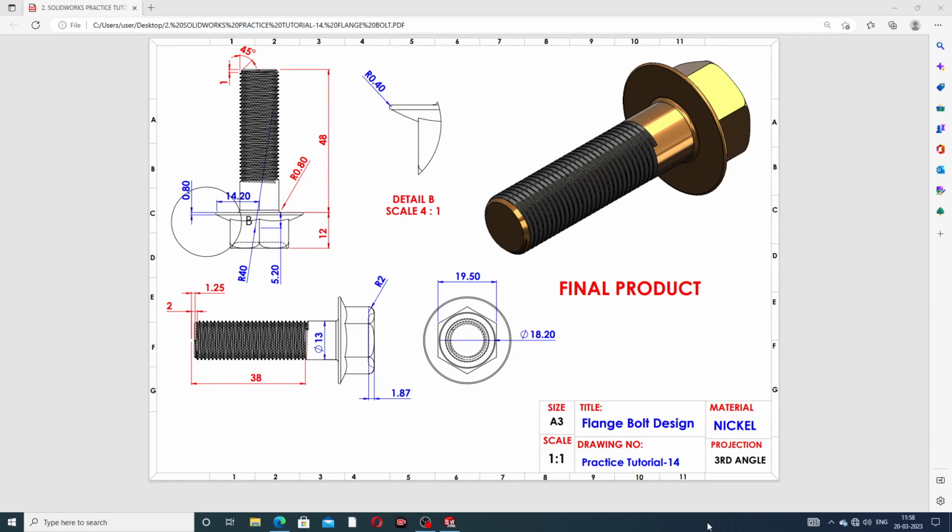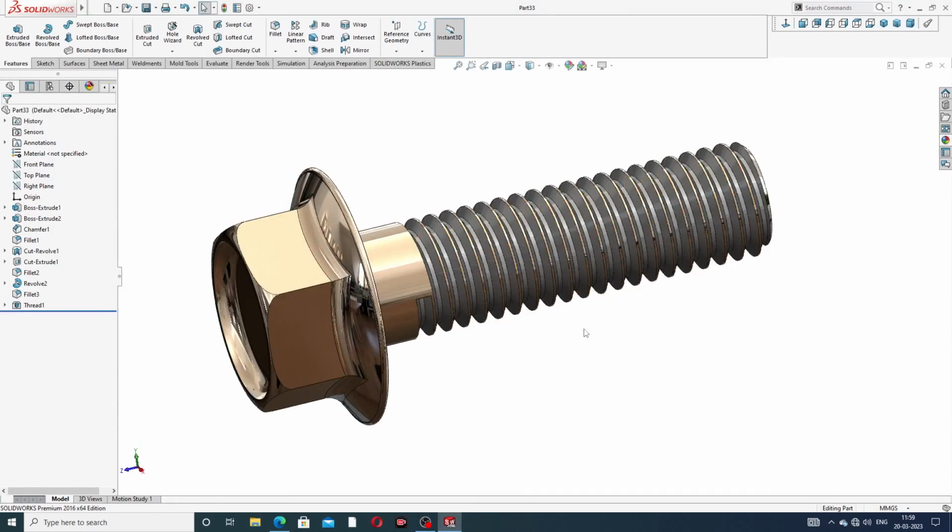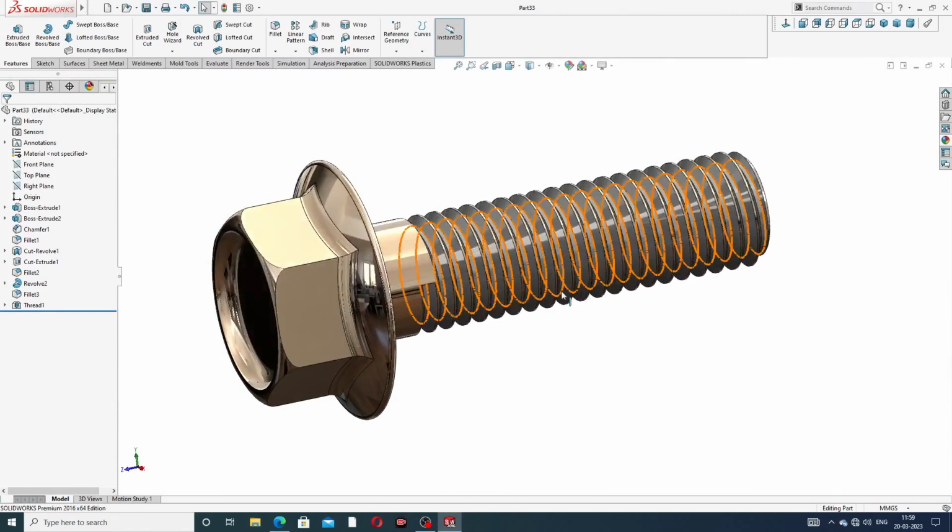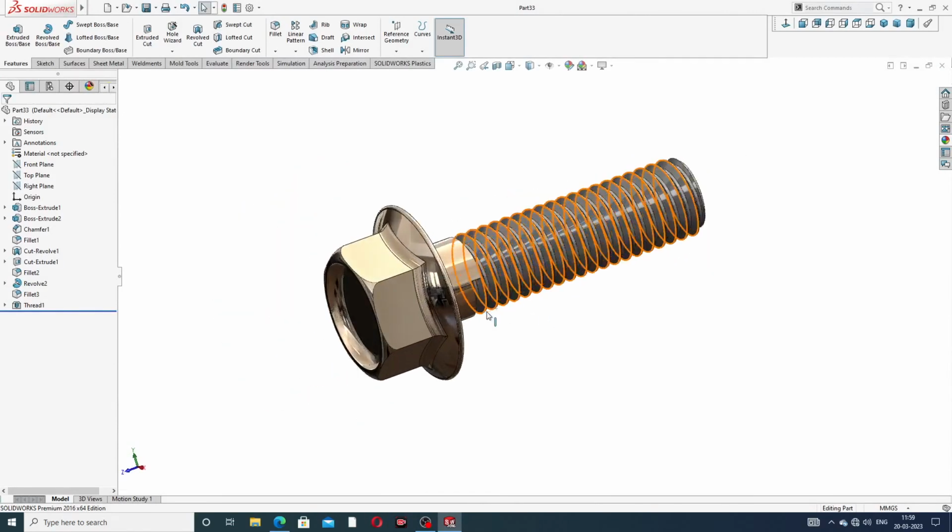Okay, and this is the final product, a flange bolt design, and this is all the size; all the 2D drafting sizes are given here. And okay, let's start here one by one. All the design and all the measurements are learned here, and this product is designed here, easily and clearly.